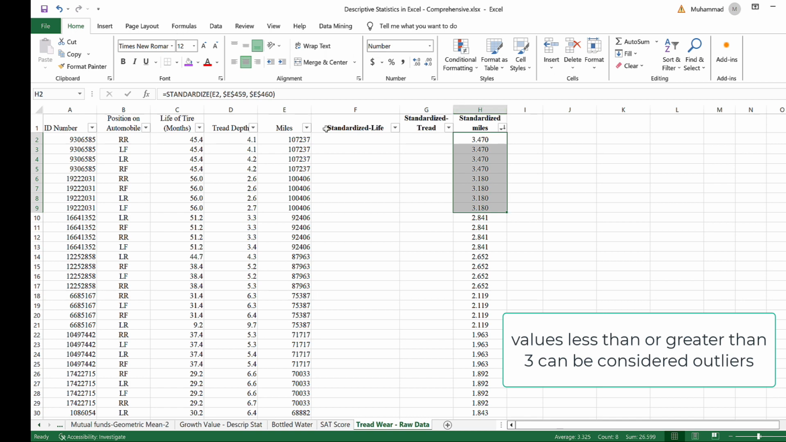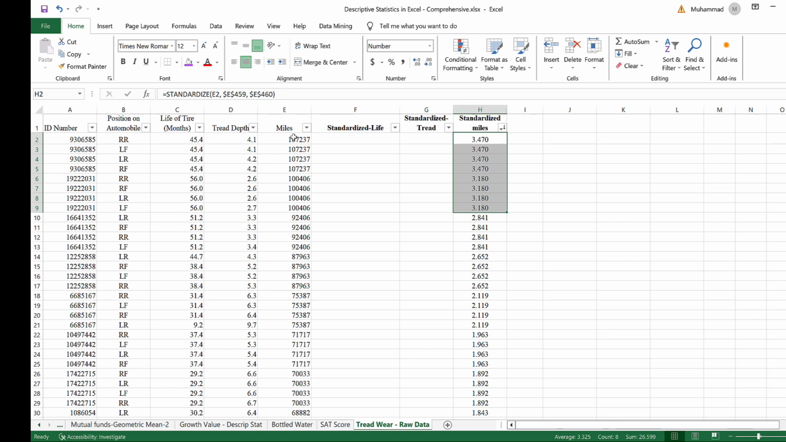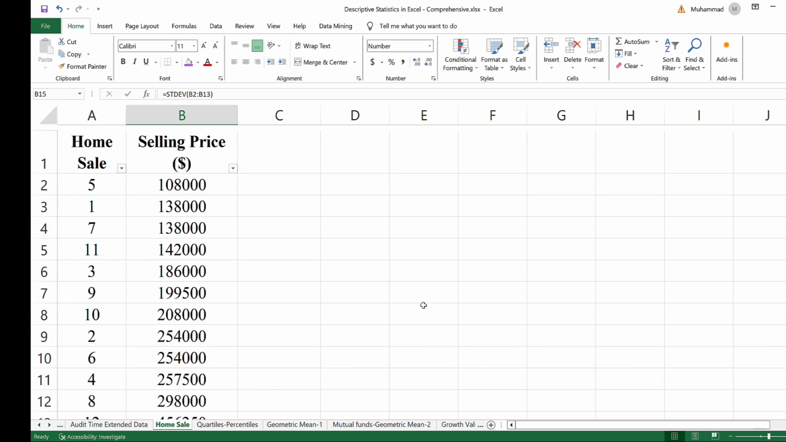Now you go back to your data and see what is the problem with this one, why they have such a high standardized score. And actually you can see here that these values are in 6 digits while others are in 5 digits. The next one is box plot.